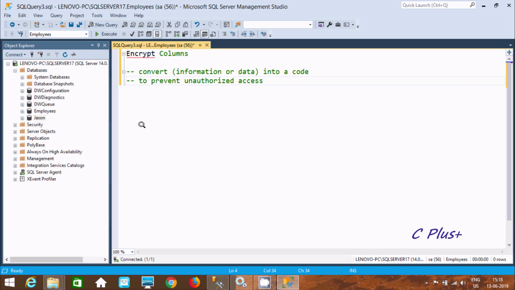I'm going to discuss encrypt columns in Microsoft SQL Server Management Studio. So what exactly is the word encrypt? By using encryption methods, we can convert information or data into a coding format, and by using this, it prevents unauthorized access.